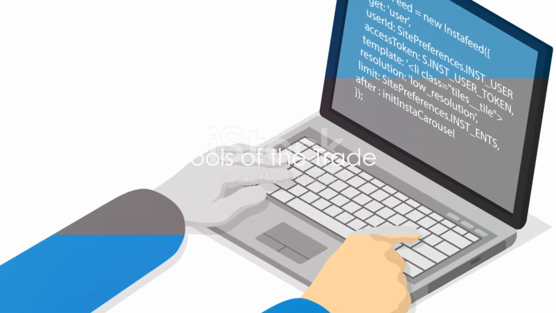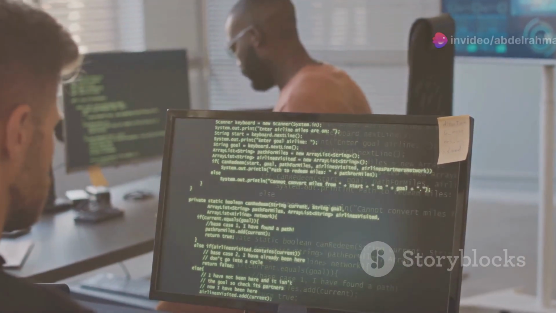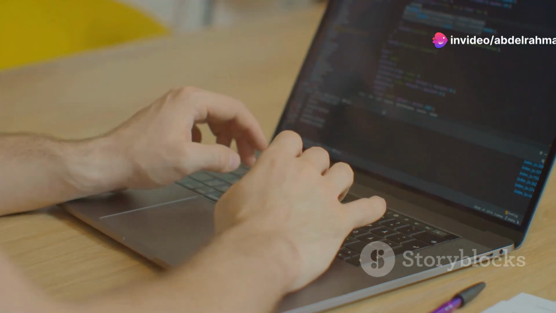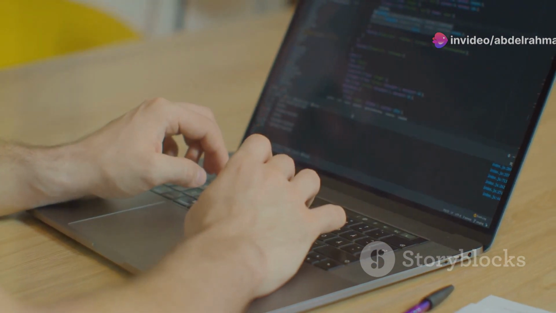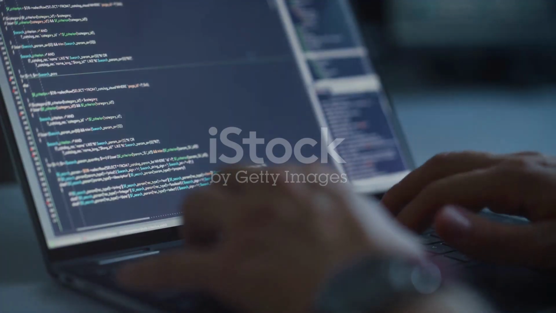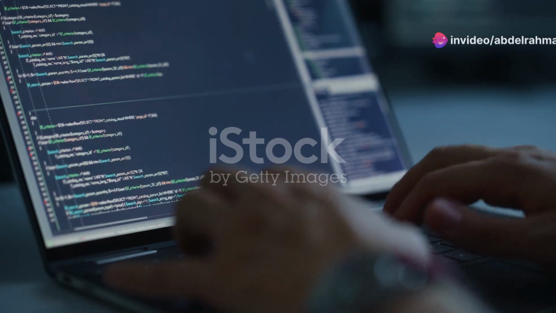With your palette of HTML, CSS, and JavaScript ready, what else do you need to paint your digital masterpiece? Well, every artist needs their tools. And in the realm of front-end development, these tools are essential to bring your projects to life. First up, let's talk about the artist's easel, the text editor.